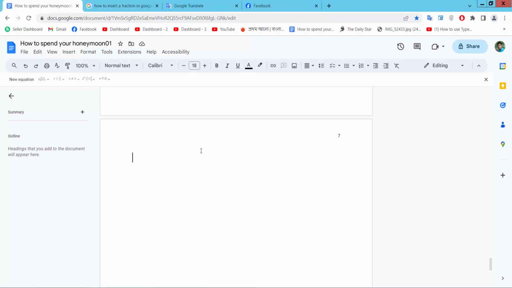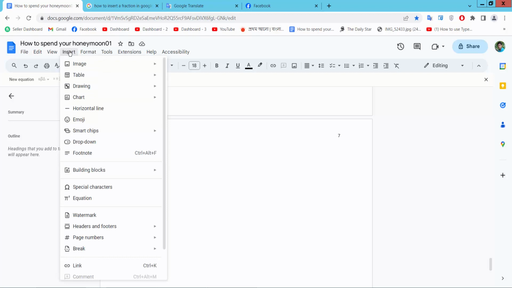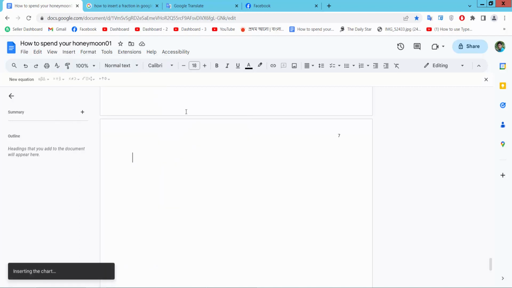Open your Docs file. Now select the Insert option and here you will find this chart option. Four kinds of chart here. I will make a column chart.